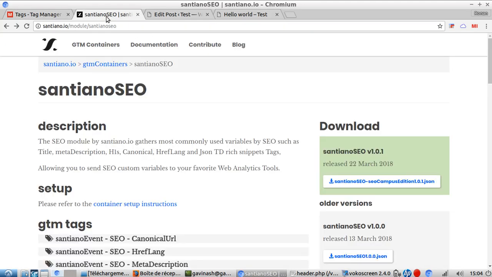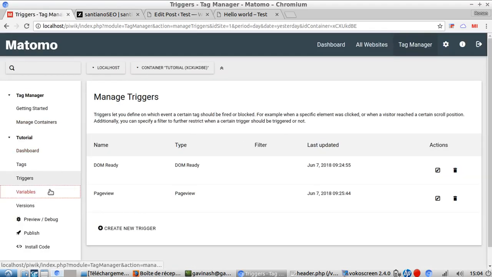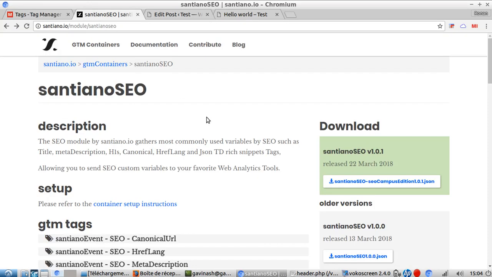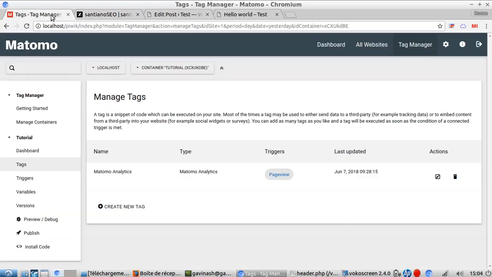But with Santino, this list of tags can go up to, I don't know, hundreds of different tags. And it's the same thing for triggers, and the same thing for variables. So what you need to understand is that Santino is a great open source project to fully take advantage of most of the TMS. As it's quite hard maybe for you to understand right now what it is about, I'm going to show you a small demo about how you can push a meta description of a given blog post within Matomo Analytics thanks to Matomo Tag Manager and Santino.